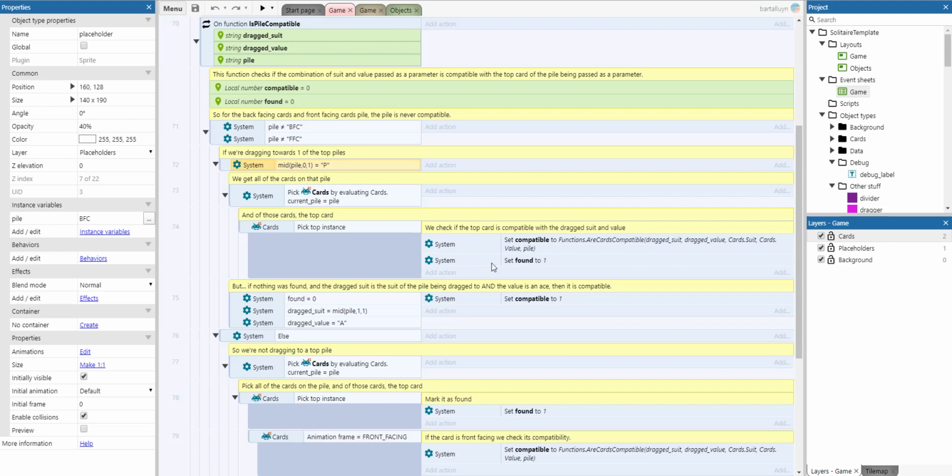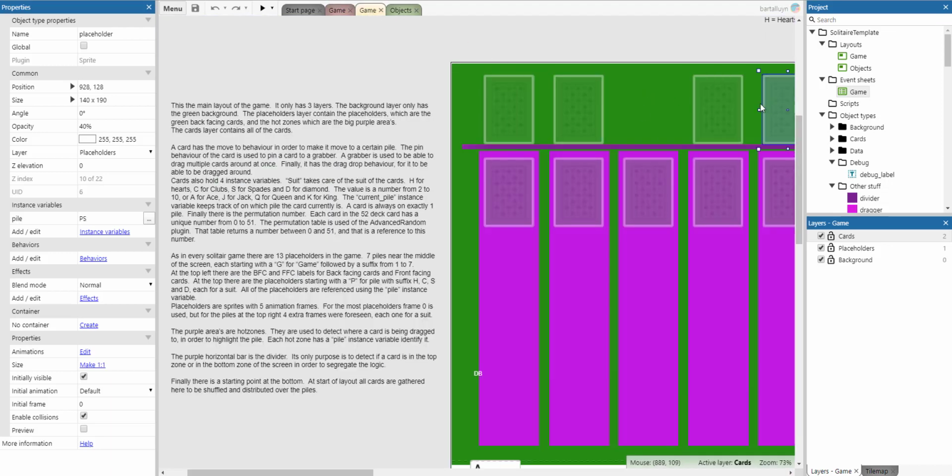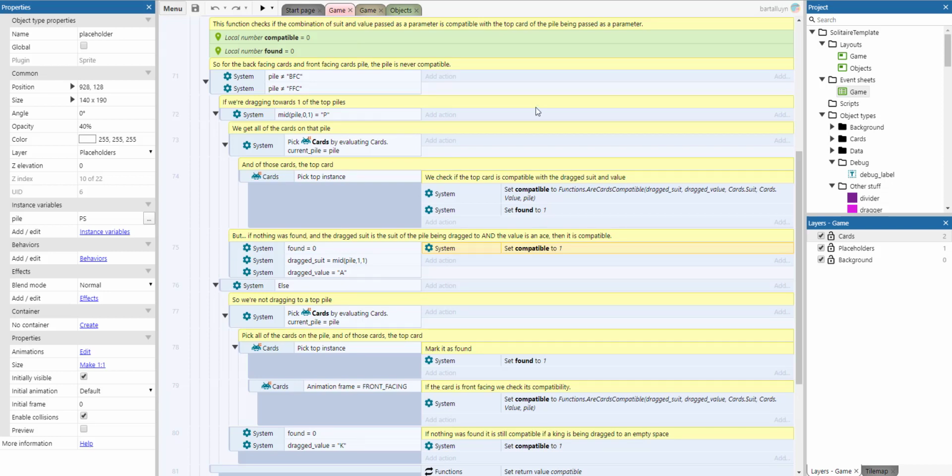5 parameters rather. So if nothing was found and the dragged suit is in the suit of the pile being dragged to, and the value is an ace, then it is compatible. So that means if the drag suit is the pile here, is a P pile, and it's an ace, then it is compatible because it's the first card to be put here. At that time there is no top card, so it wouldn't be considered as compatible. But for P drop zones, or for P placeholders, there is an exception. If there is an ace, then it is compatible. So that's what we do here.